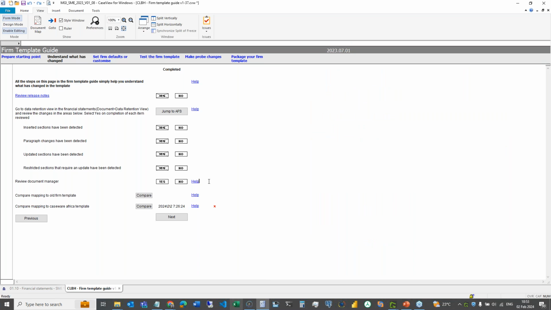The other thing that we've done is we've given you the ability to compare your mapping database. So obviously changing content within financial statements is just one area of the changes that happen during an update. A lot of Caseware, as you all know, is driven through the mapping database. So we feel that there are 2 types of comparisons that you need to do.